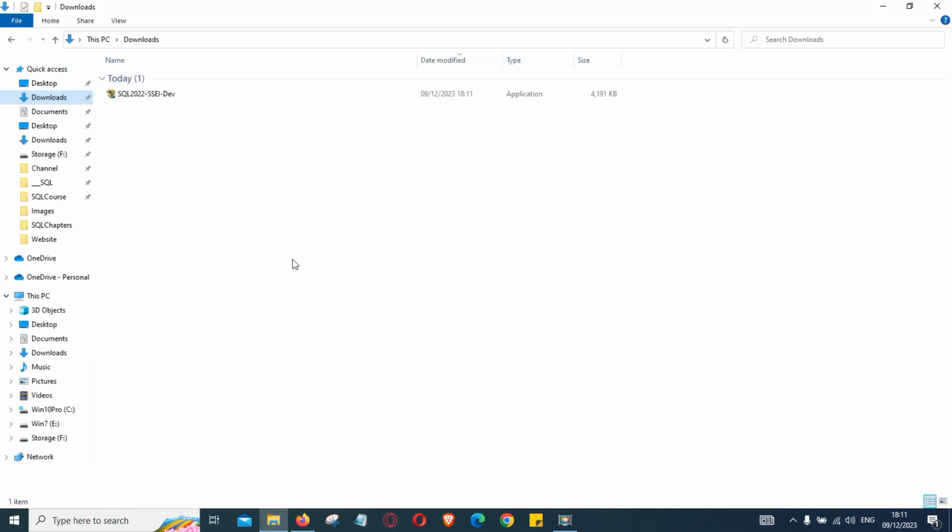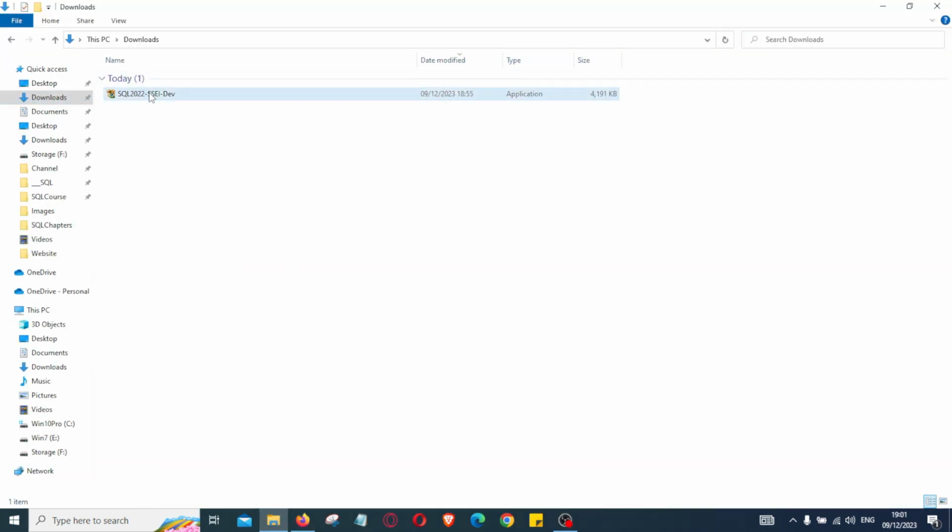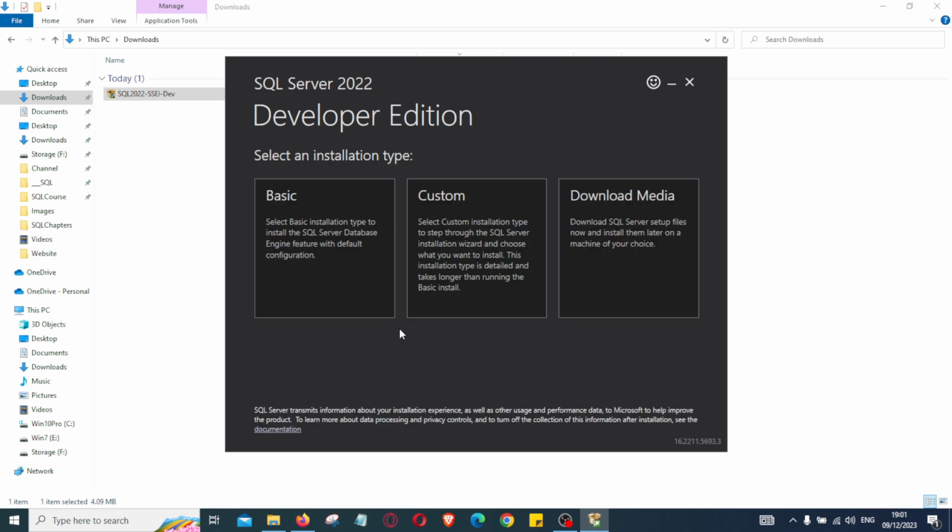Head to your downloads area. Double click it. There are 3 options. First one is basic. It is the standard default configuration. Second one is custom, where you can actually choose what you want to install. And the third option is download media. This option gives you the choice whether to run on this machine or any other machine.